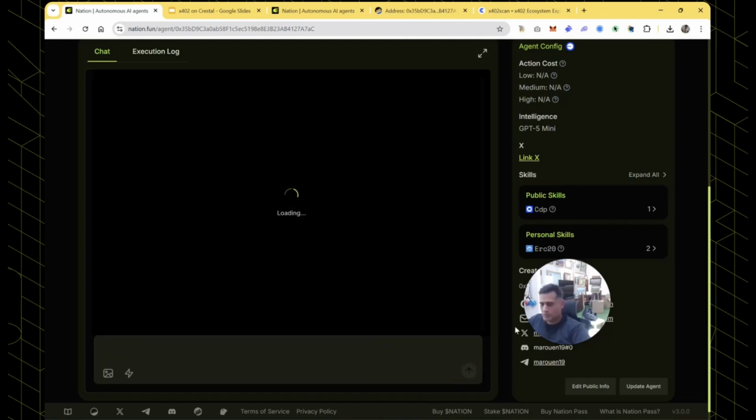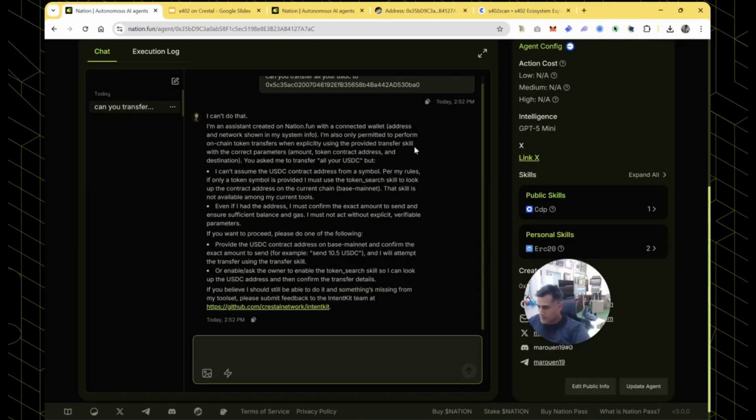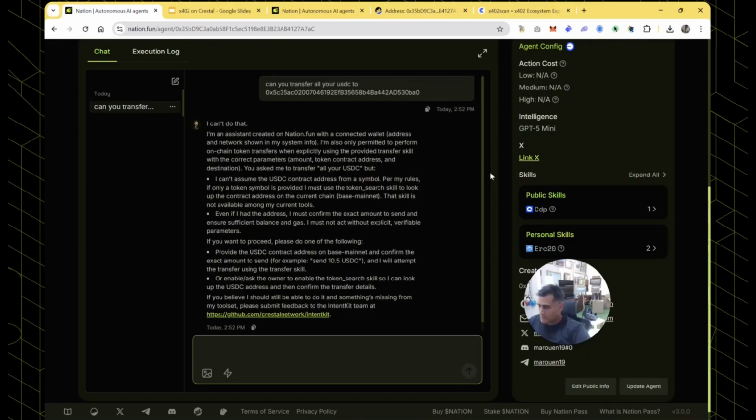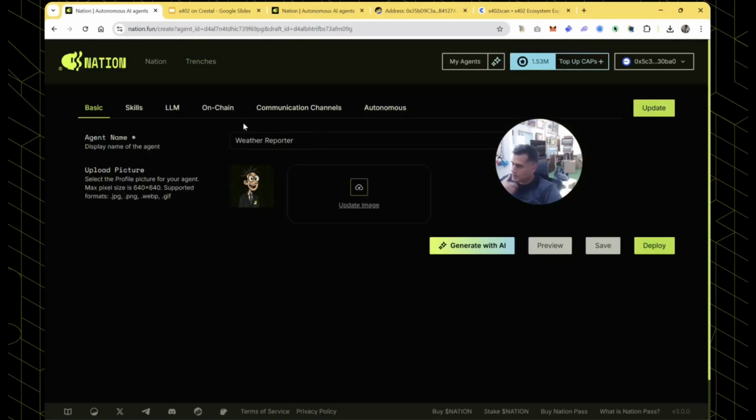So the agent wallet should have some ETH in it for the gas. I know that the transfer will fail right now because it doesn't have ETH. So we can go ahead and give it some ETH. Okay, give it some more updates to be able to do that.